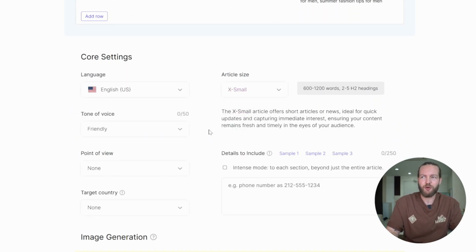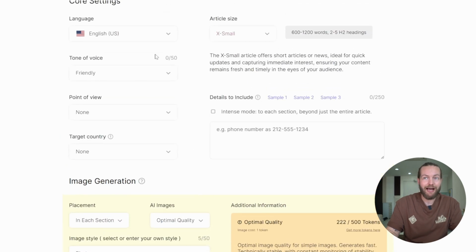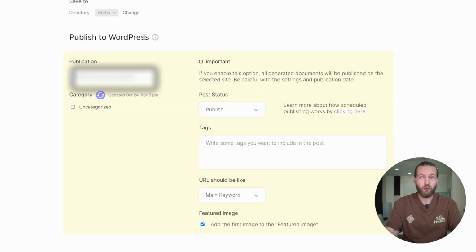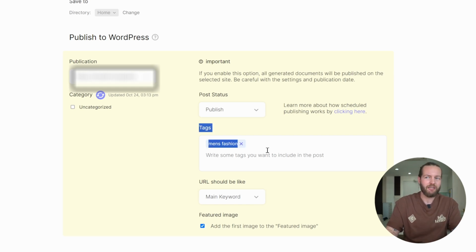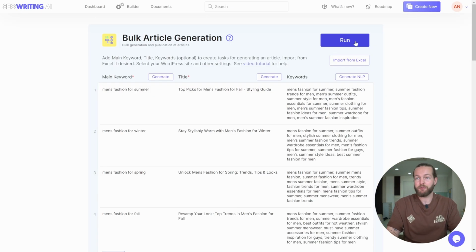Let's just do an extra small this time. And I'm just gonna fill this out very much similarly. But when I come to the publish to WordPress, I'm gonna click on the post status, it's gonna publish, as well as some tags I want to include. I believe it will get all of the ones from the top. And now, just like the last time, I'm just gonna click on run.